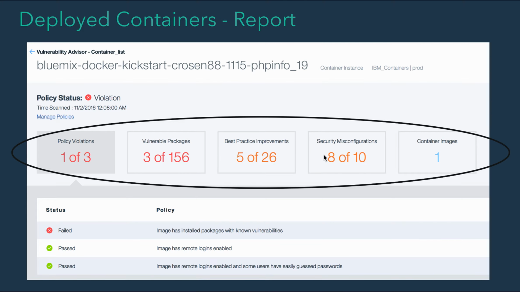When I bring this up, you'll see a commonality with the image report showing policy violations, vulnerable packages, best practice improvements, security misconfigurations, and then the delta here is that it's showing the image that this live container is based from.